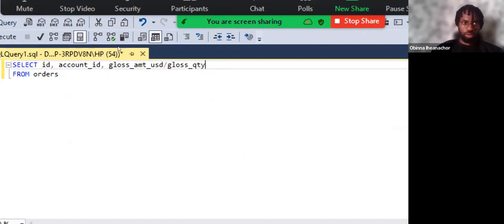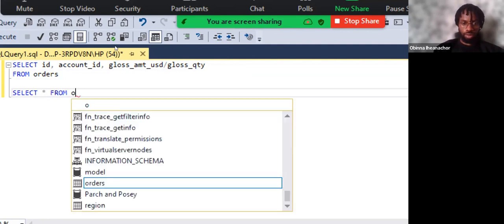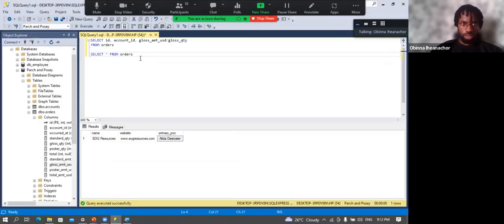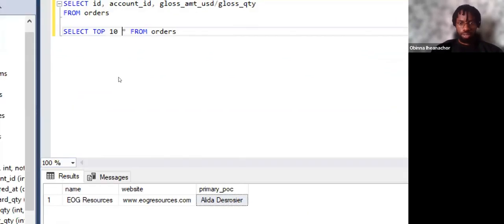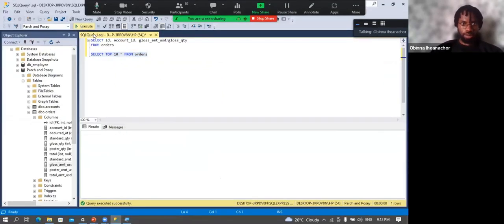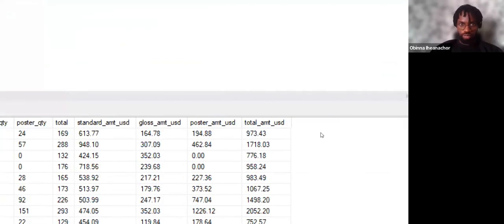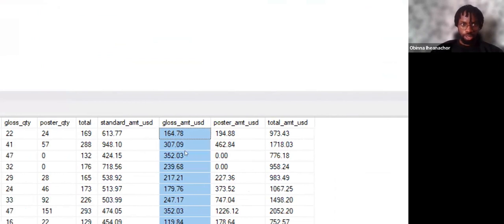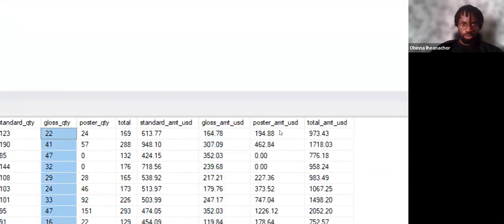You know what? Before going on with this, just visualize what you're trying to do. Select star from orders. If I run this, just do top 10 star from orders. I'll highlight just this and execute this. So we're trying to divide this amount in USD by the gross quantity. That will give us the unit price.